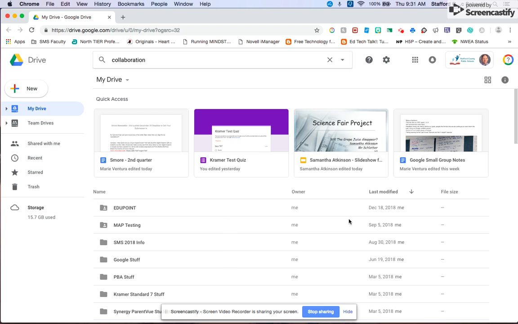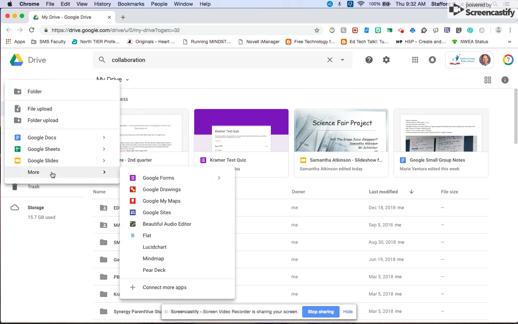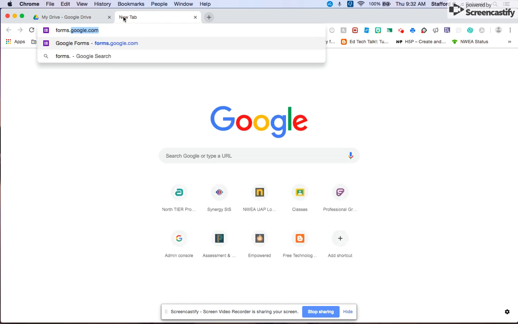It's fairly simple to make quizzes in Google Forms. Let's start first by showing you how to access Google Forms. If you're in your Google Drive, you can click New on the left, More, and select Google Forms. You can also type into the browser forms.google.com.